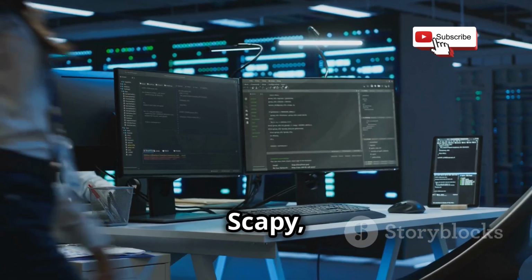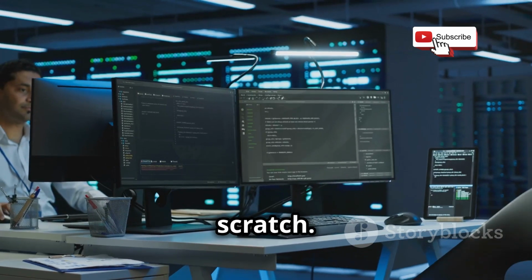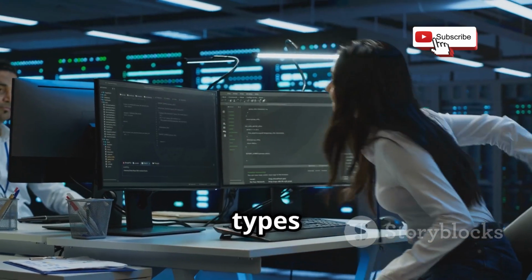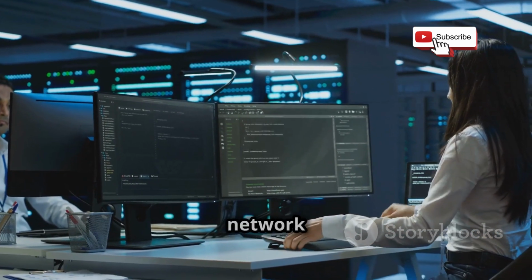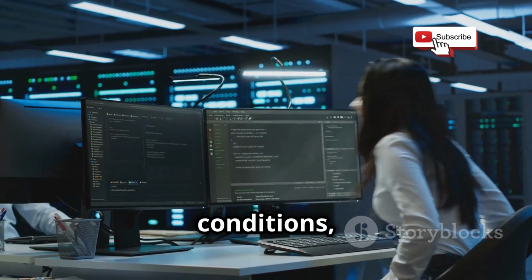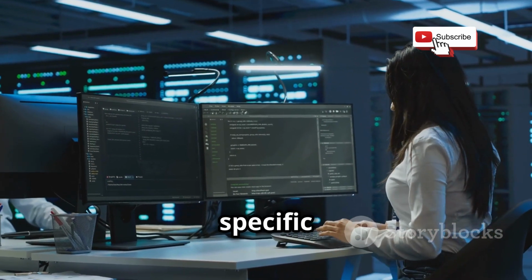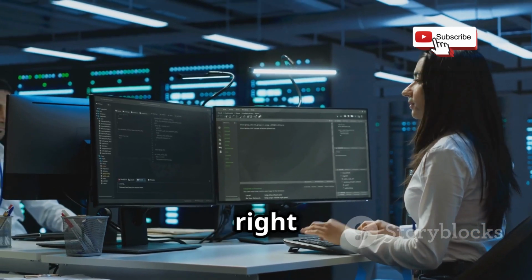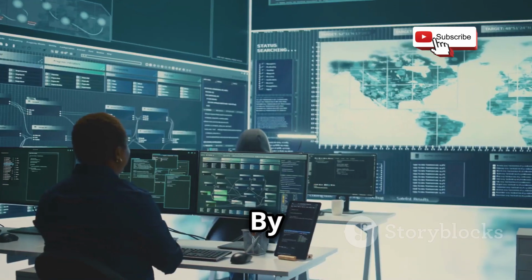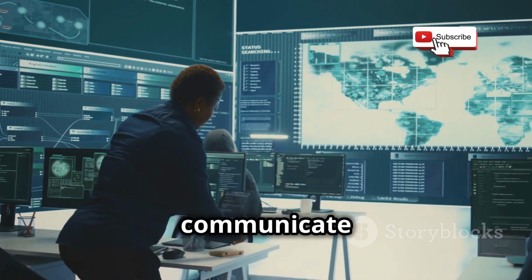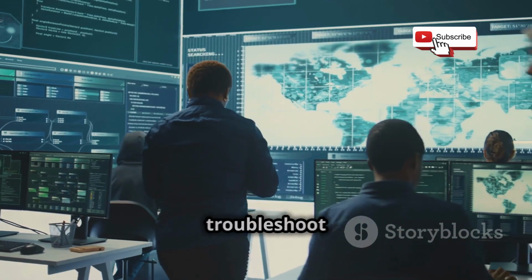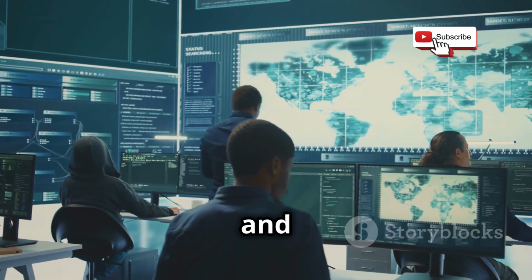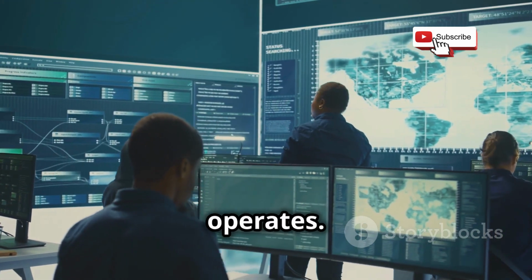With Scapy, you can create your own packets from scratch. This means you can simulate different types of network traffic, test how your network responds to various conditions, and even create custom packets for specific applications. It's like having a laboratory for network experimentation right at your fingertips. By crafting your own packets, you can communicate directly with network devices, troubleshoot issues more effectively, and gain a deeper understanding of how your network operates.